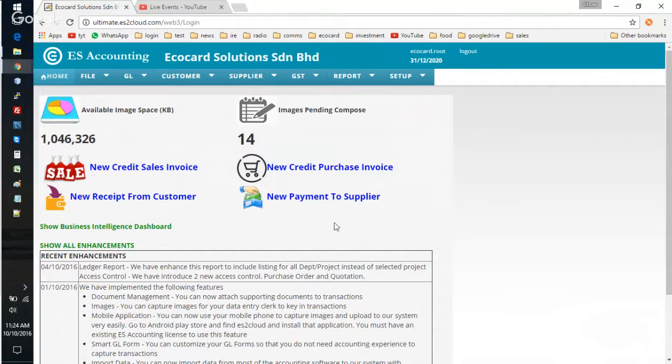First of all, as I mentioned, this video will not cover the Smart GL form. You can use this document management system for indexing of your documents. It can also be used to attach images to your respective transactions like receipts, payments, invoices, journal entries, etc. Any financial related transaction can be attached with the images.